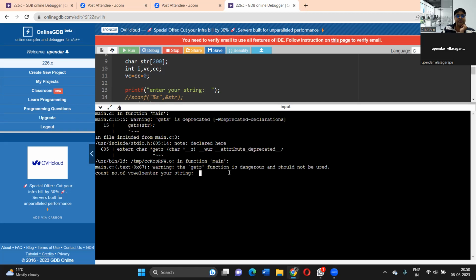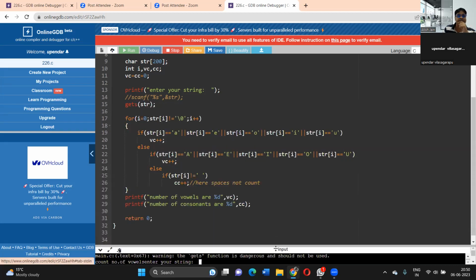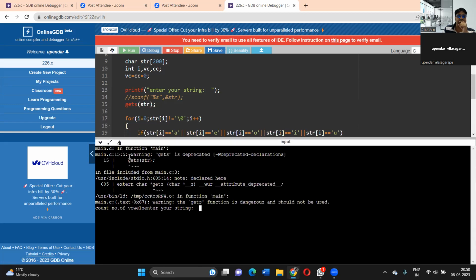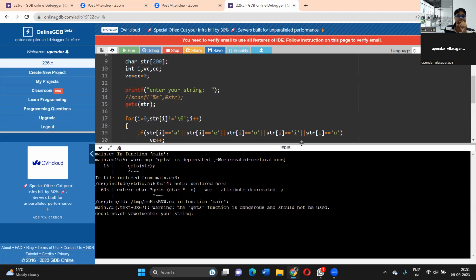What you can do is, once you copy this code, you paste it in that file, and that code you put in this file. Okay, sir. What is this main.c? Is it the file name? The file name is main.c. And the project name is like 226.c. Yes, sir. 226.c is your project name, am I right? Yes, sir. And the file name is main.c. Okay, there also you just check once.